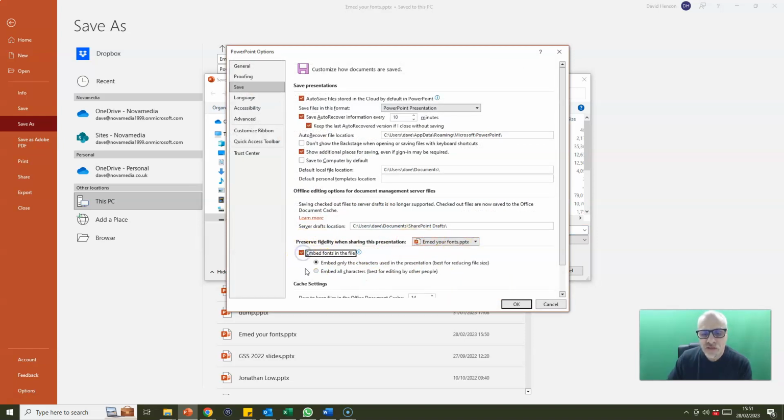Embed fonts in the file, and you can either embed only the characters that you've used in the presentation, which will reduce the file size, or you can embed all of the characters. I always tend to embed all of the characters.